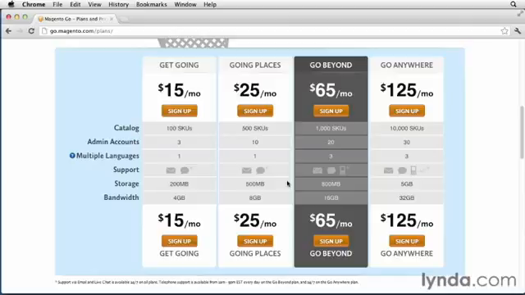My recommendation personally is to start as small as you can, especially if you're not yet an established business. I would go ahead and start with the Get Going plan just to get yourself started. Get people aware, hey, I'm online, I'm selling things online. Once you reach the saturation point for that plan, meaning you're approaching your bandwidth limit or your storage limit or even your SKU limit, I would just graduate up to the next plan. Once you reach the limit there, graduate up to the next plan, and so forth and so on.